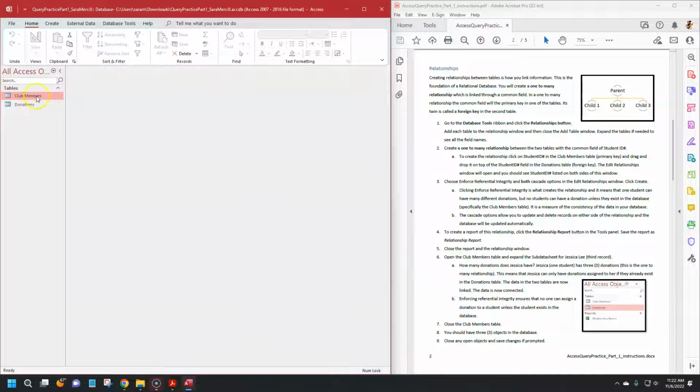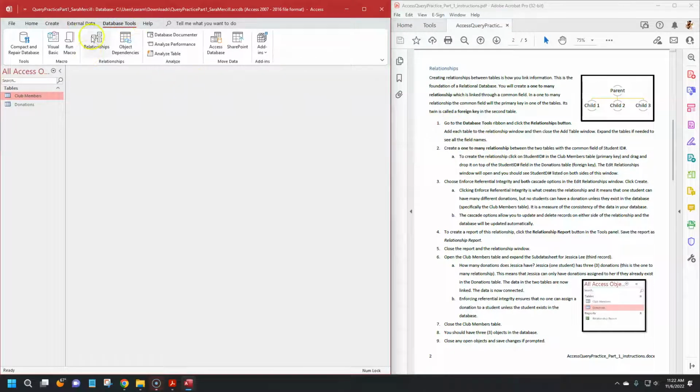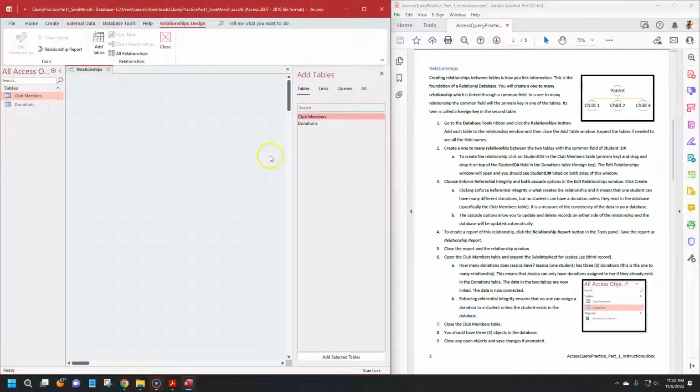So what we're going to do is join these two tables together. I'm going to run through these steps. It says go to the database tools and click the relationship button. So I go to database tools and I click the giant relationship button.